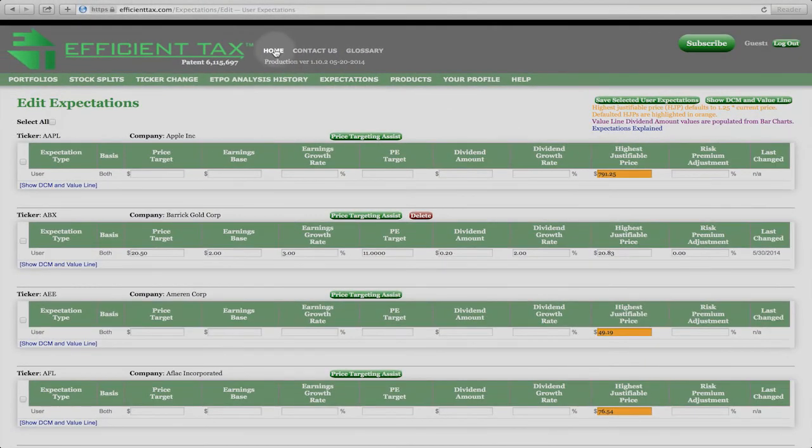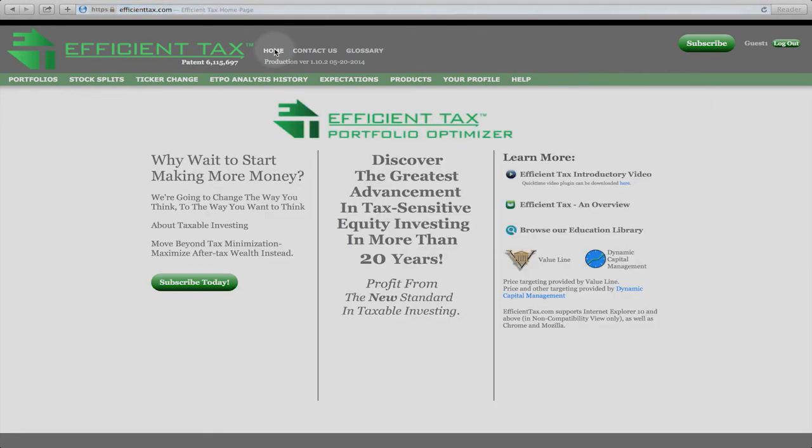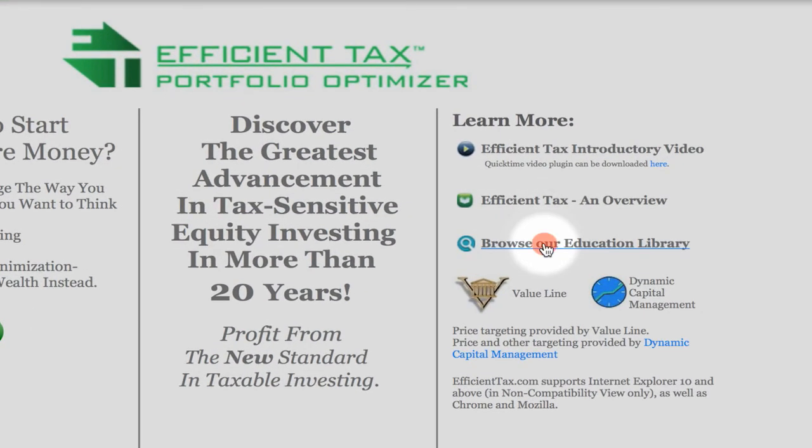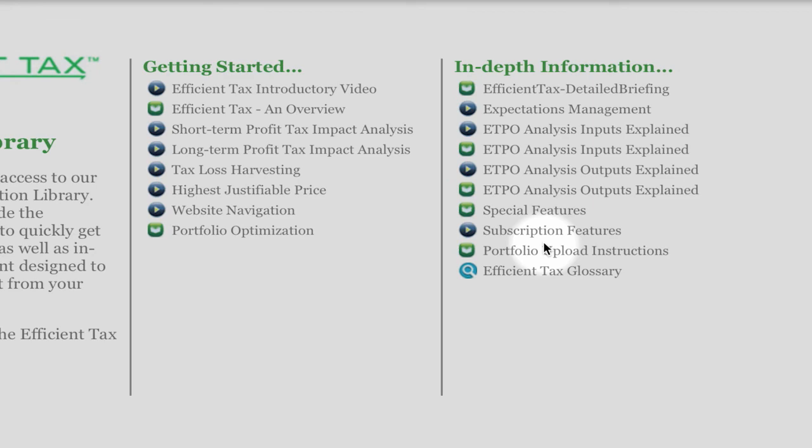Well, there you have it, a quick review of how to navigate the EfficientTax.com website. Please review our other education elements located in the Education Library for more complete details on other topics.